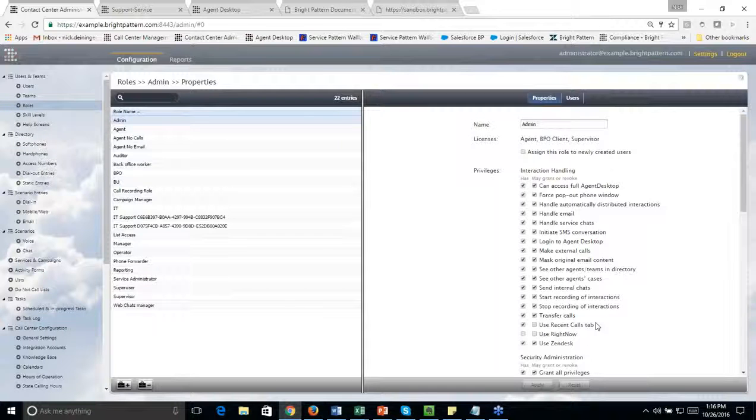In this role, it's called Use Recent Calls tab. So we can actually disable this at the role level, so that if you don't want to show your agents the Recents tab, you're able to just disable that from the role, and the agent no longer sees that.